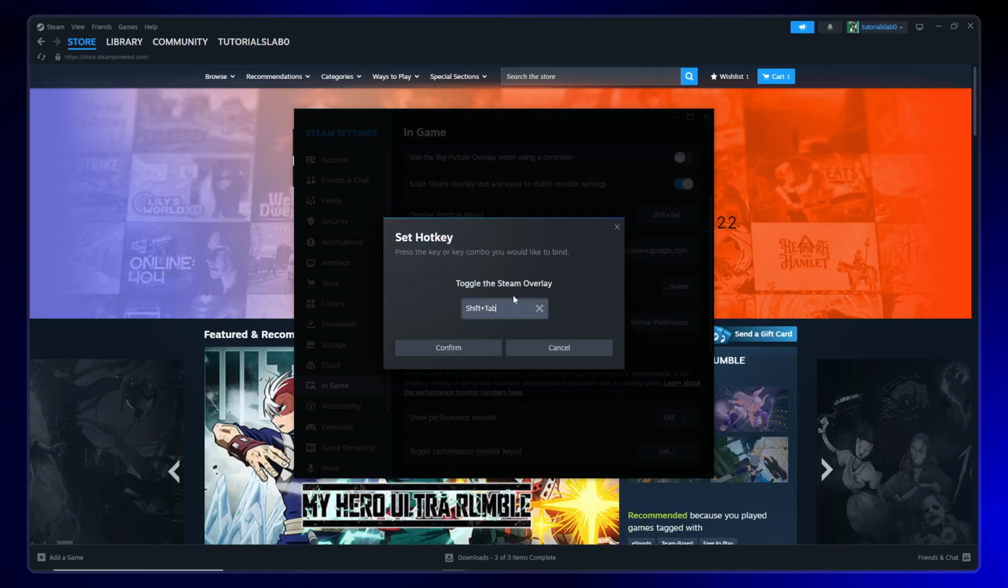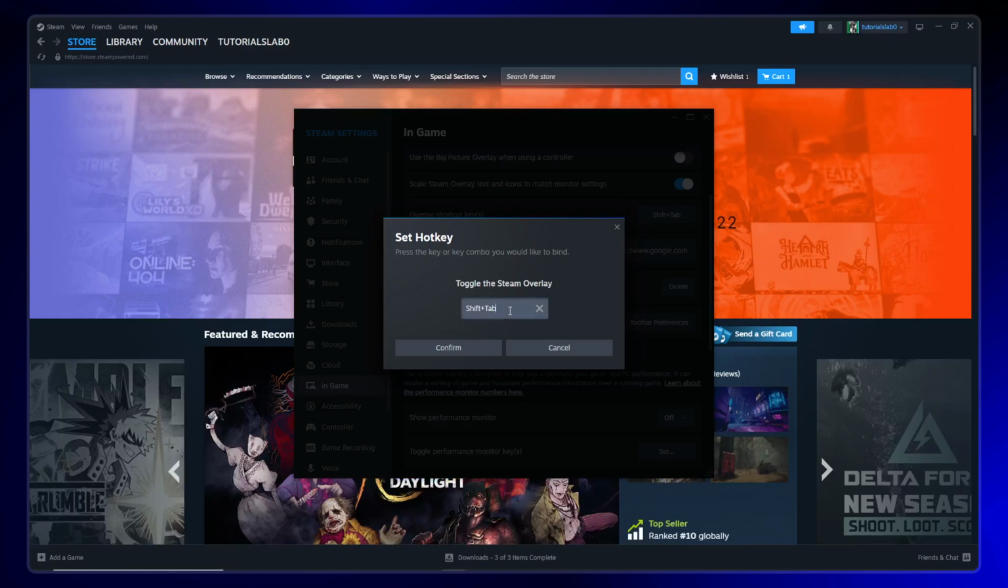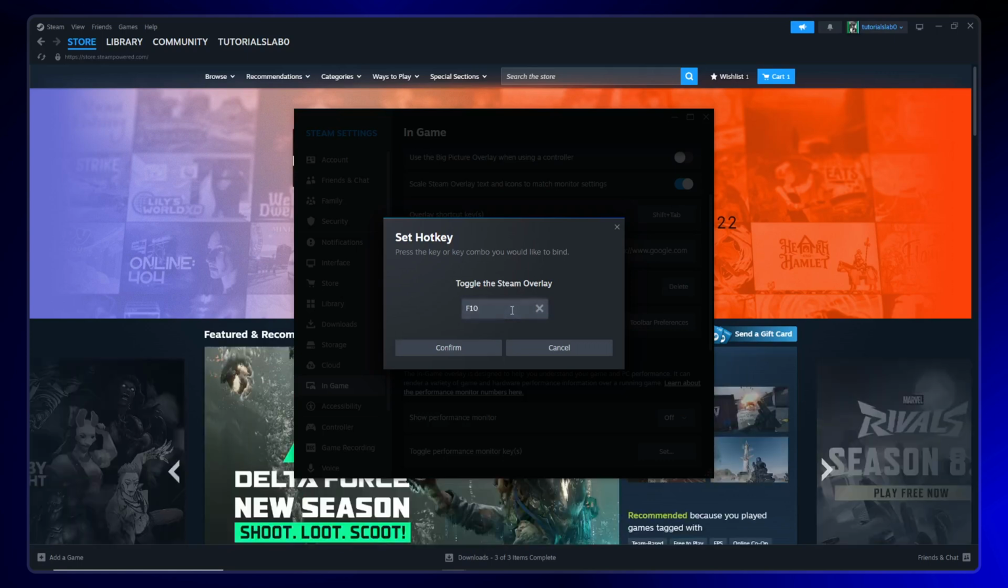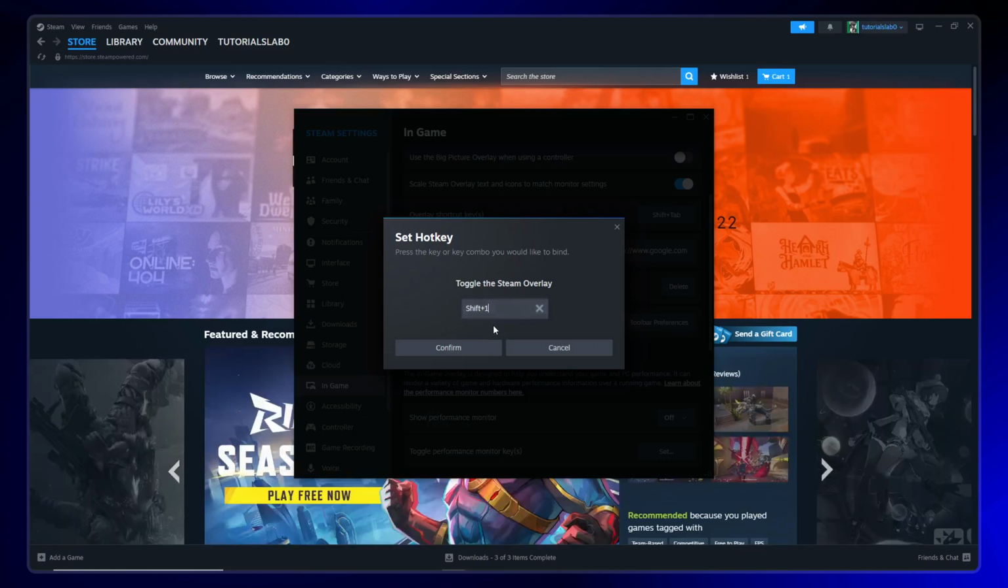Now, press the new key or key combination you want to use. For example, you could press Shift plus 1 or simply use a function key like F10. Whatever combination you choose will immediately register in the box, replacing the default shortcut. Make sure to pick something that's easy to remember and won't interfere with your game controls.